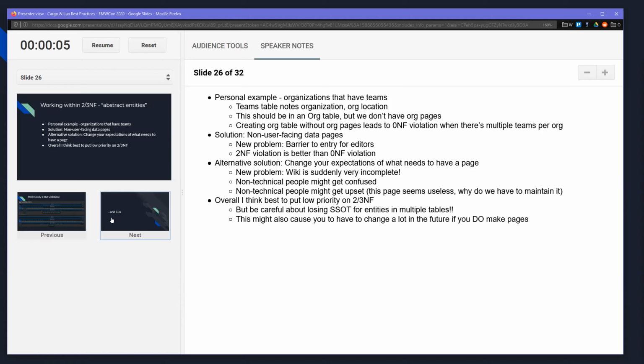But in a lot of cases, it makes sense not to make a page for stuff that you would need in order to keep normality. Basically the issue is that you have something which your database thinks should be an entity, but the wiki doesn't think should be an entity. And when you have that disagreement, that's when you start getting into issues. And red links have a lot of issues whenever you have any kind of data.